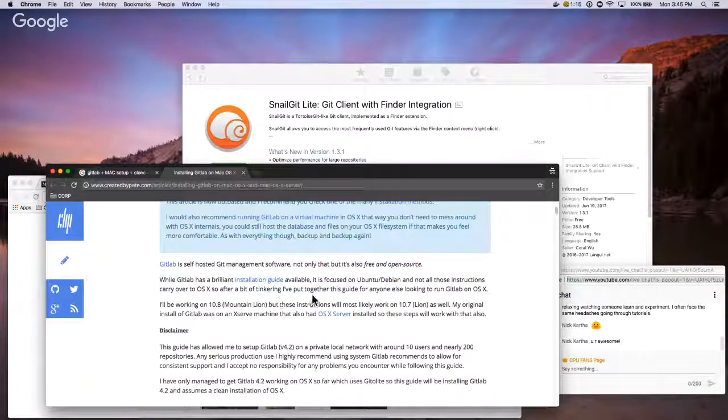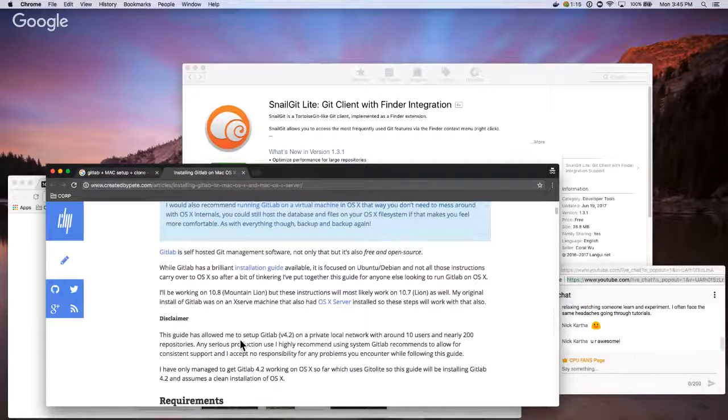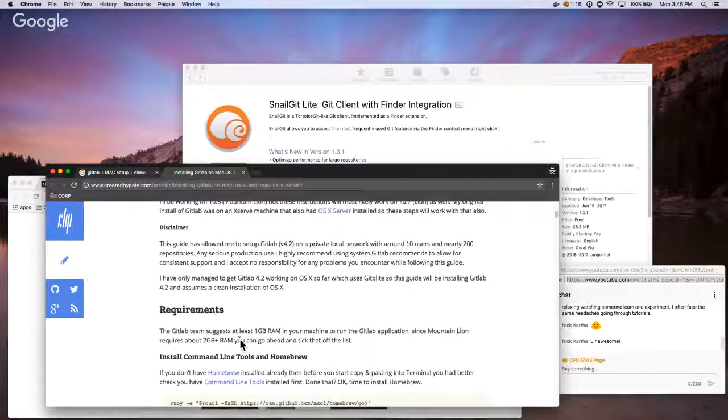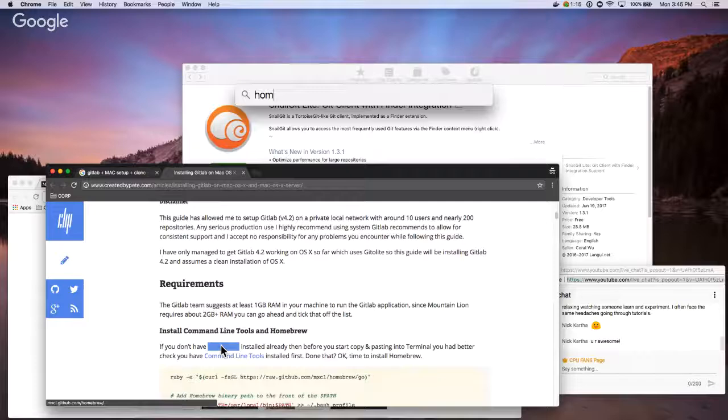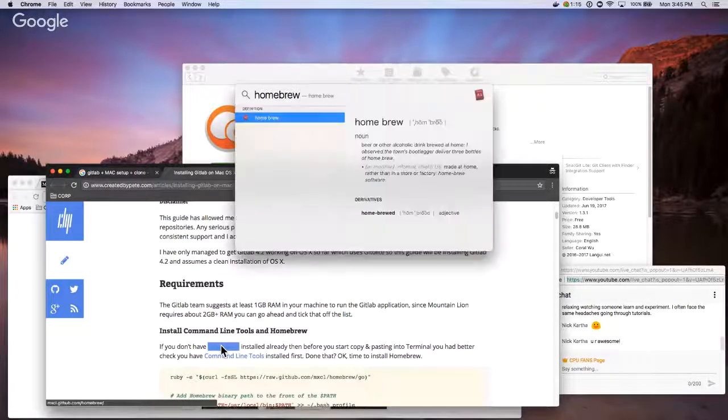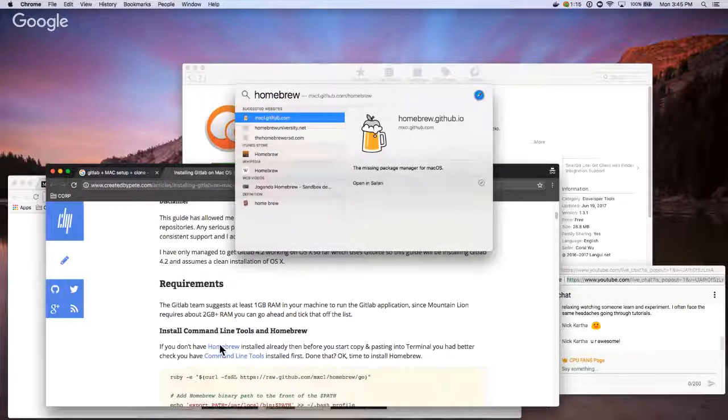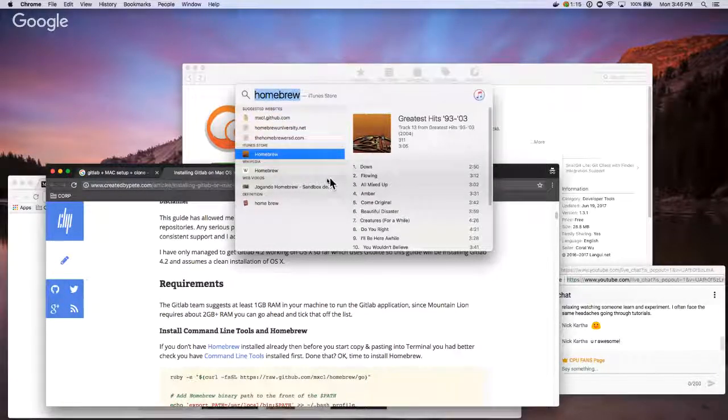So after a bit of tinkering, I put together this guide for anyone else looking to run GitLab. See, this is probably what we need. But these instructions will most likely work on the... okay. Requirements. GitLab team suggests at least... Install command line tools and Homebrew. You don't have Homebrew installed. Let's see, what is Homebrew? Apparently I don't have Homebrew installed, so let's go ahead and install that.